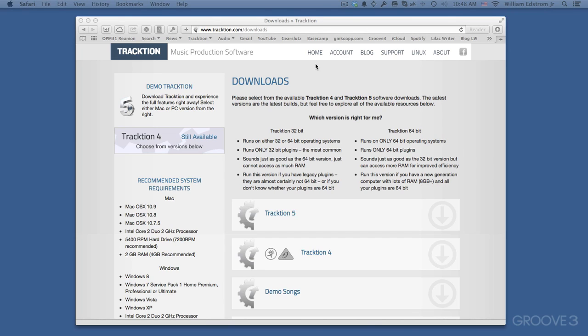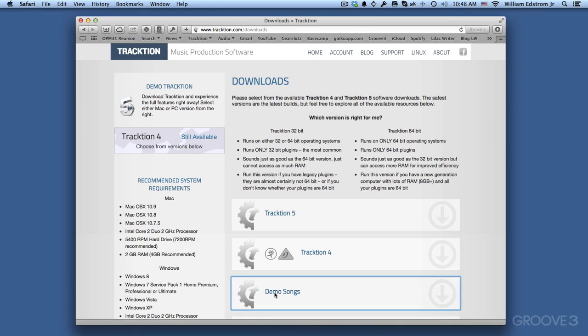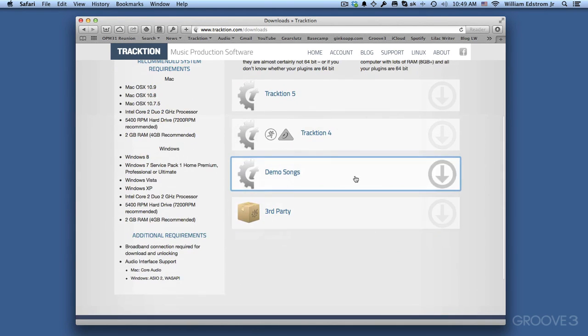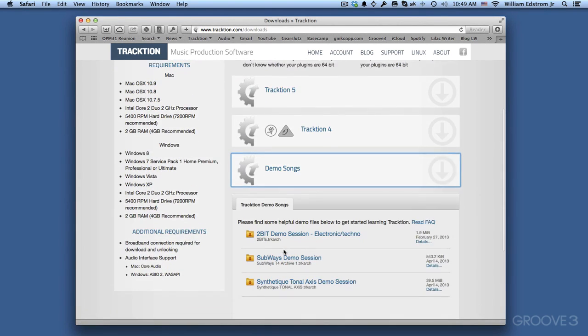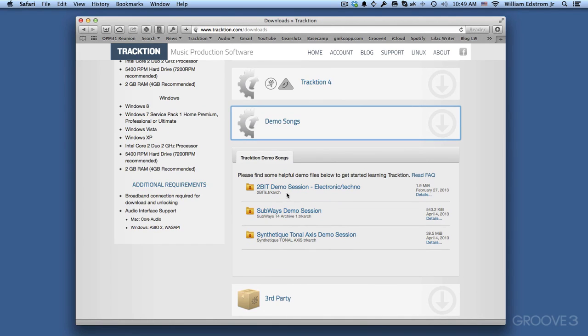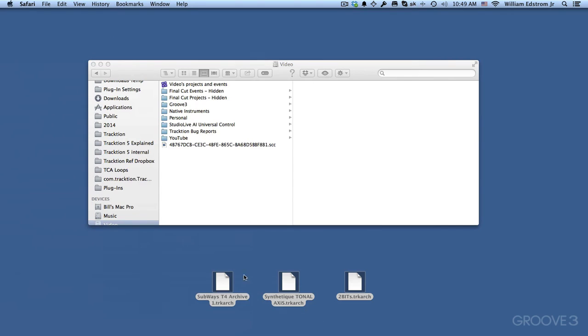Now to grab the demo songs, go back into Traction.com and then go to the downloads page, just like we did for the software, but you'll see on here we've got the demo songs. If we click here, then we can open up this section and we've got 3 different demo songs. You just click on each of these and download them to your system. So I already did that and I have them on my desktop here.